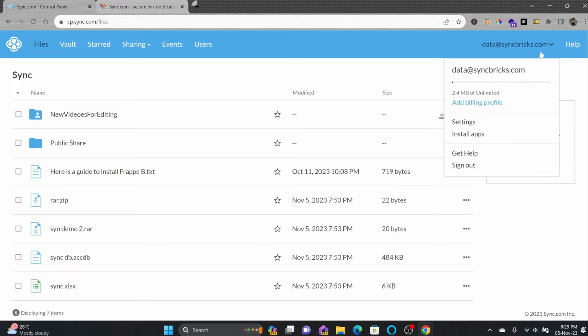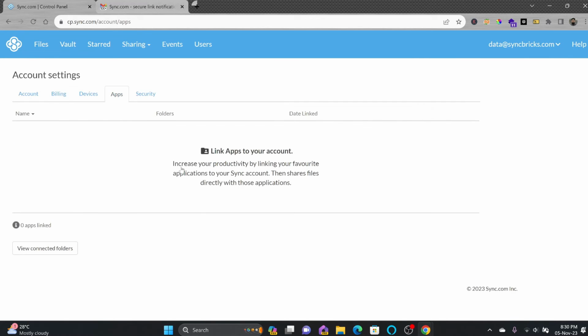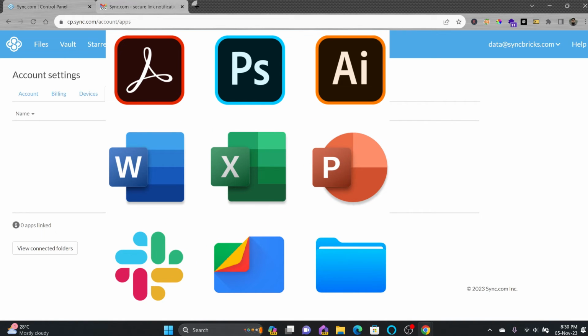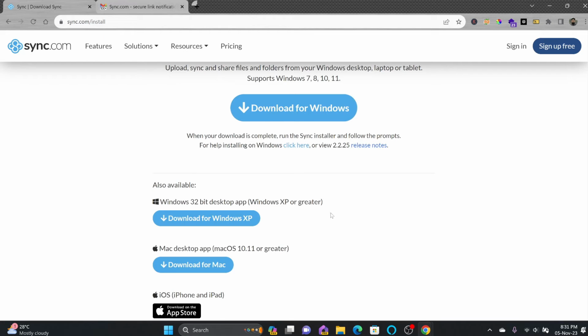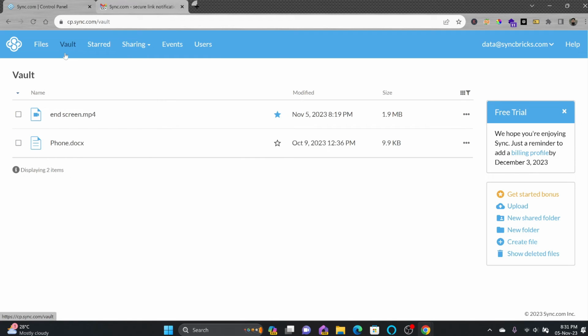One important feature which I want to show you is in settings. If you go here to apps, this will help you to increase productivity by linking your favorite applications to your Sync account. I can install the desktop app, which is already installed, and here I can install it for Mac OS, Android, or iOS devices. I can see my Vault also there in the phone. I can also sync photos and videos directly from my phone to Vault. This will help me to keep all the backup. With the unlimited cloud storage, you don't need to worry about storage.